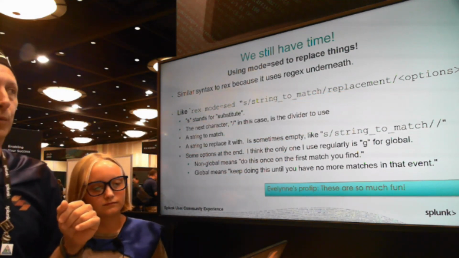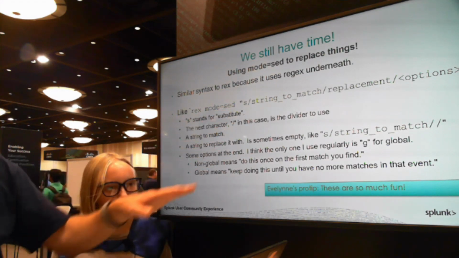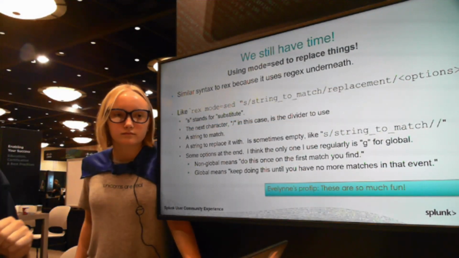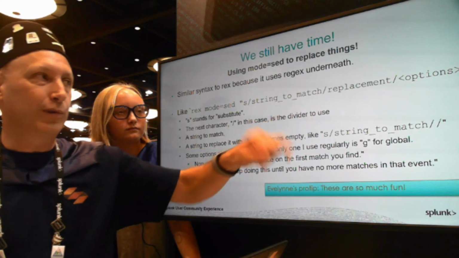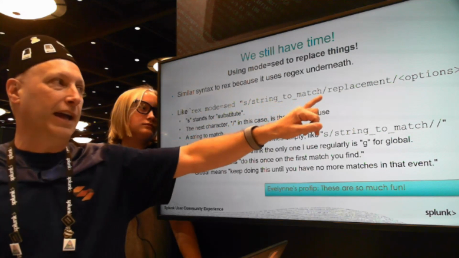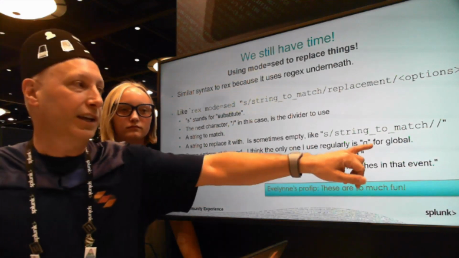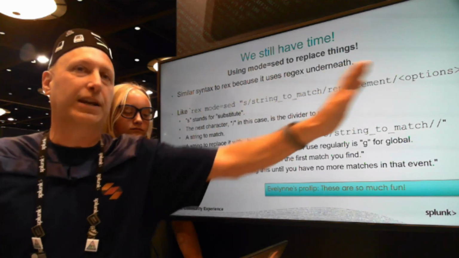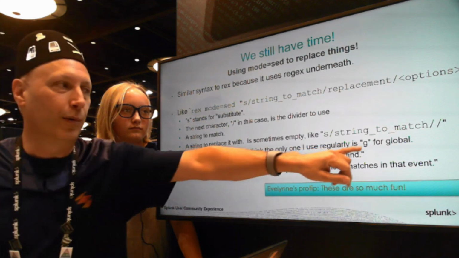And we'll get into back references in just a bit, which will make a lot of sense once you see how to use them. There's also a spot back here for options at the very tail end. I'm only aware of one real option that gets used with any regularity, and that is the G for global. If you don't include that, sed mode rex will go through the string, find the thing to match, and if it finds it, it will replace it, and it's done with that, it'll go on to the next event. With the G, it doesn't stop there. It goes through the string to match. If it finds it, it replaces it, and then it picks up and continues down the rest of the string. So it'll just keep replacing all of the occurrences of it in one string. So it's very handy to know what that G stands for.